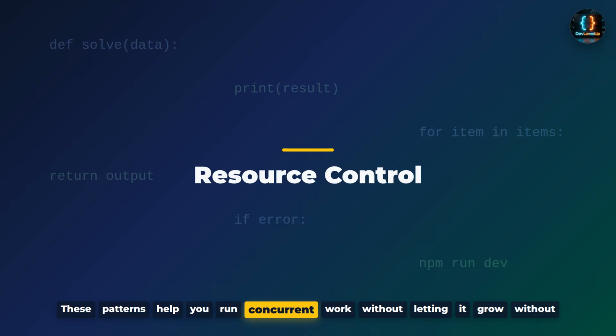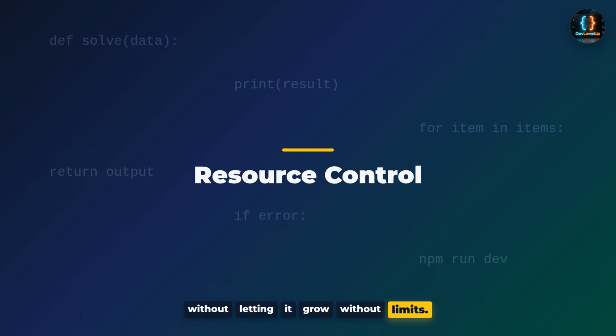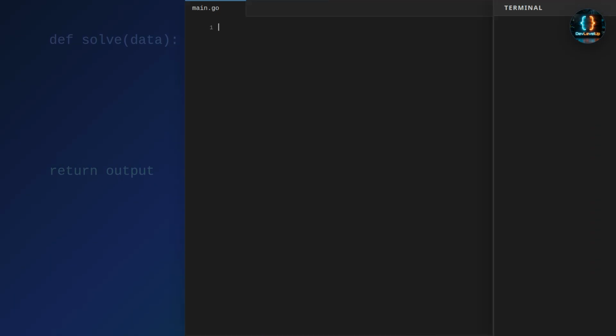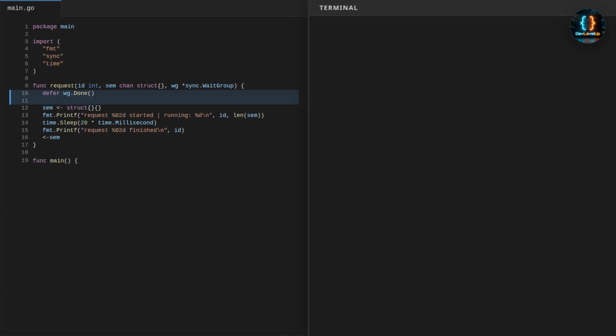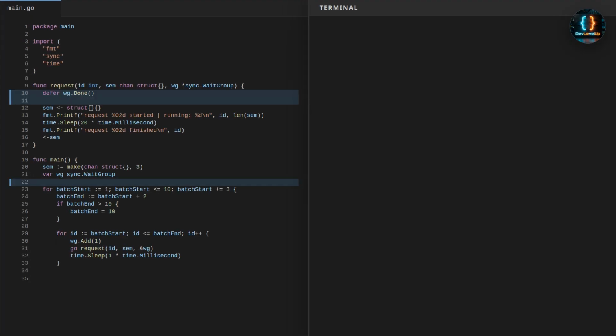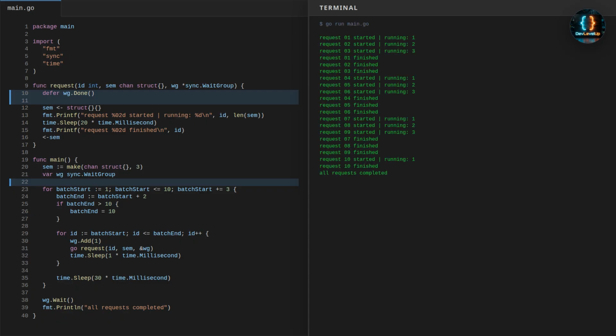These patterns help you run concurrent work without letting it grow without limits. When you call an external API for many users, launching everything at once can hit rate limits or overload your own process. Here we use a buffered channel as a semaphore with capacity 3, and every goroutine must acquire a slot before doing work. Now we run it and check that the running count never goes above 3.